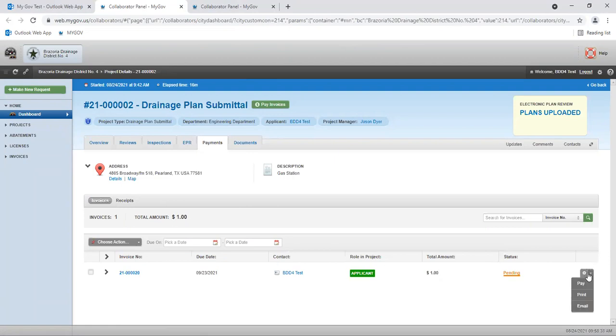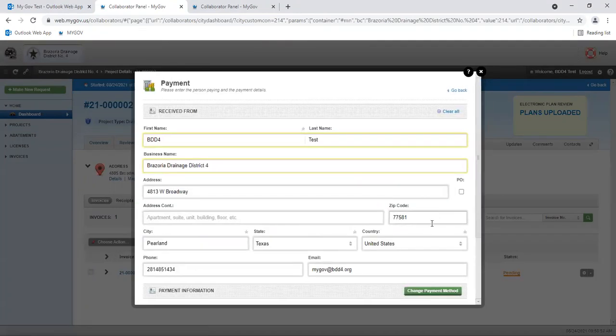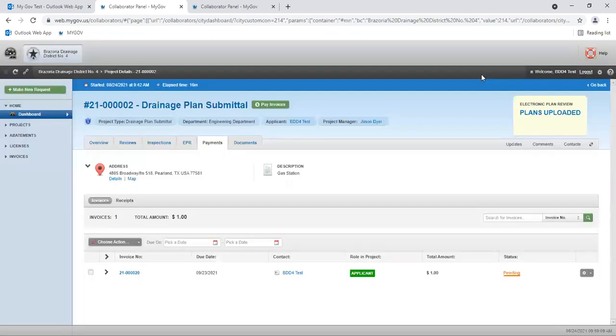To pay it, you'll click on this Settings button and you'll click Pay. It will then pull up the fee information. Again, it'll have a breakdown of how the fee was calculated. You'll click Proceed to Payment. And this is where you'll put in your credit card information. I'm not going to do that right now. You'll click Make Payment. The payment will be processed, and then it'll do a pop-up, and it'll ask you if you want the receipt to be emailed or printed to you.